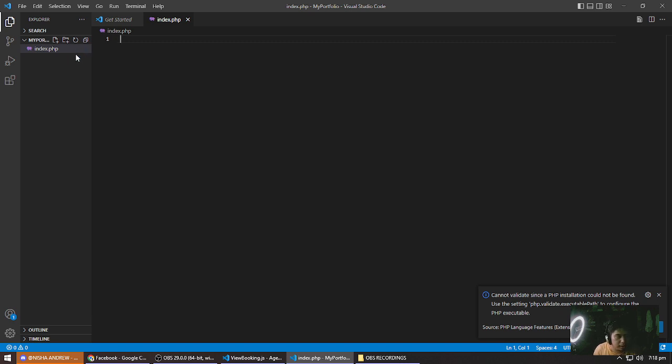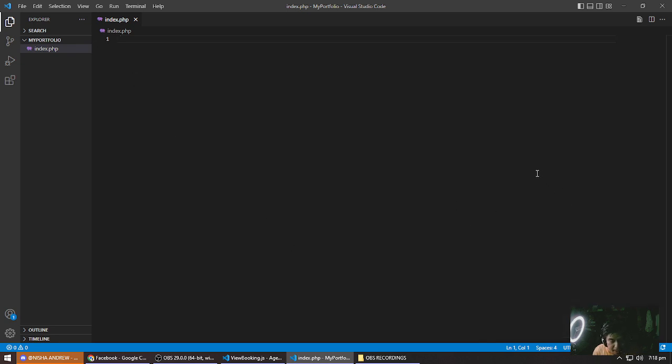This is the first file that is called when our website is on the XAMPP server. Okay. So let's create our file structure first.